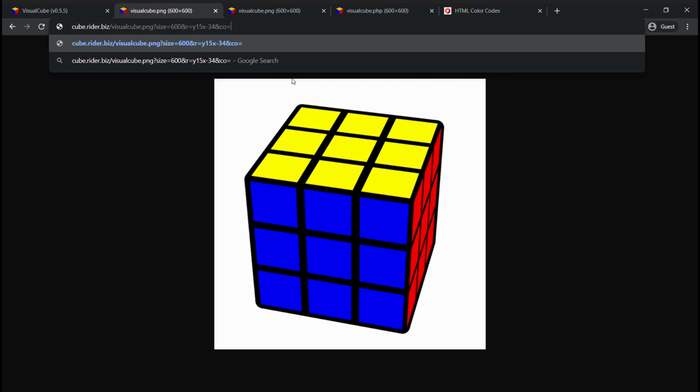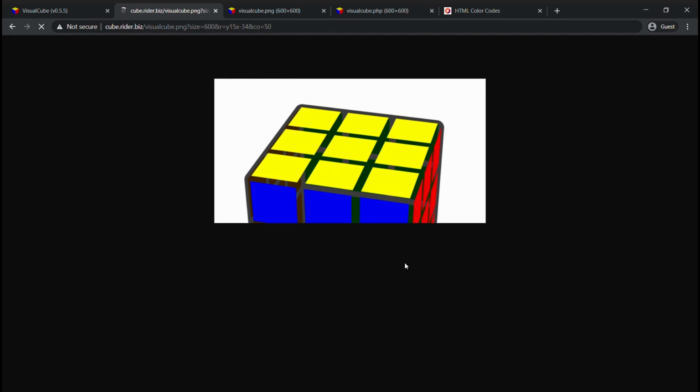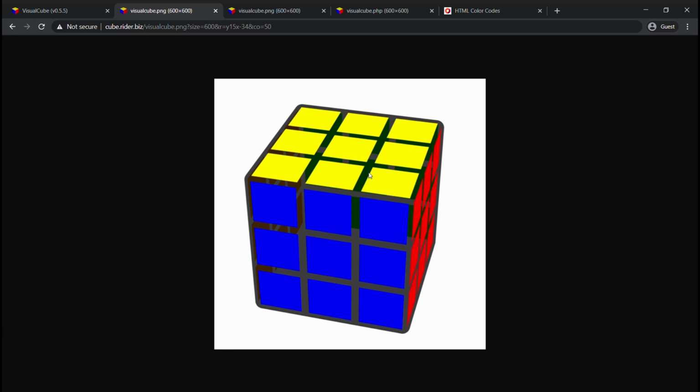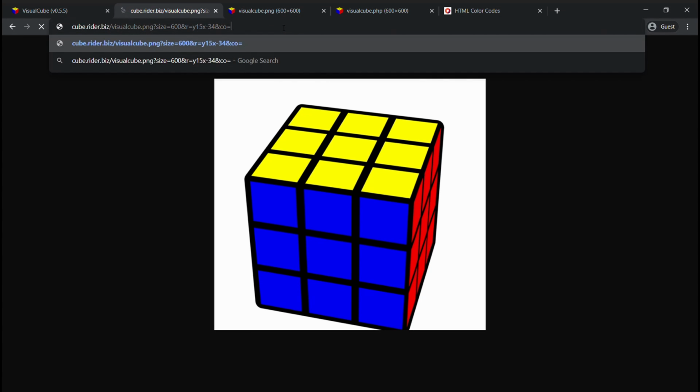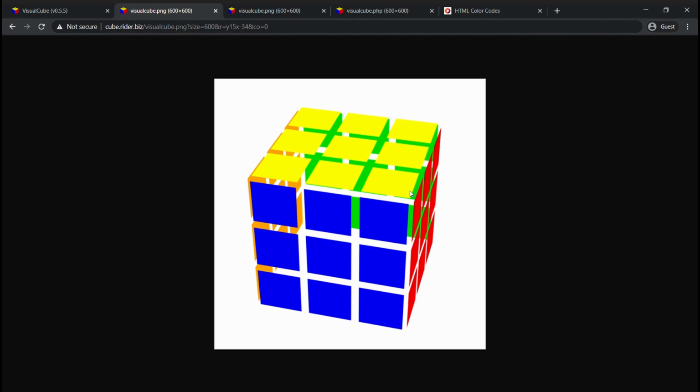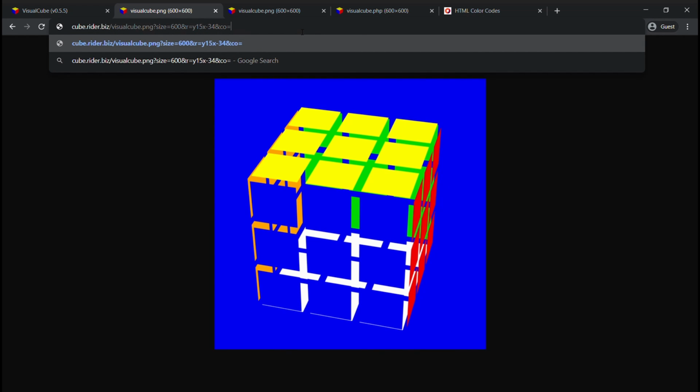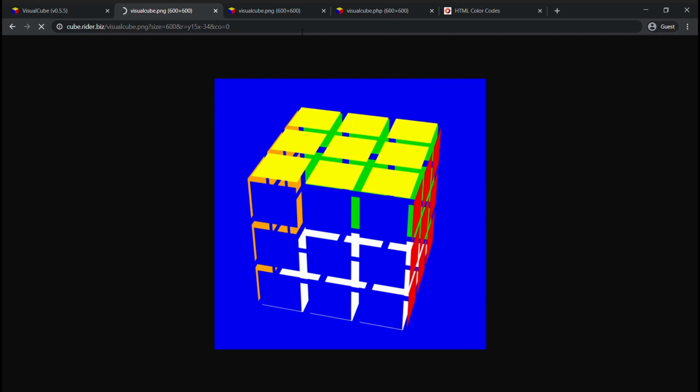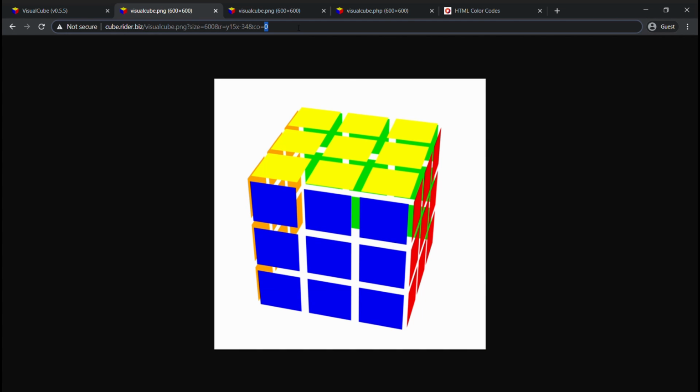So let's say I change CO to be 50. That means that now the cube itself is 50% transparent. And you could see over here from behind all these other colors. And you could see that this bottom face is kind of hard to see right now. Let's just make the CO 0. Oh, sorry, not a dash, it's 0. You could only see the stickers. So that's pretty cool. You can change the opacity of the cube itself as well as the stickers.